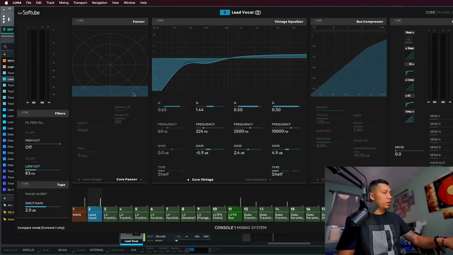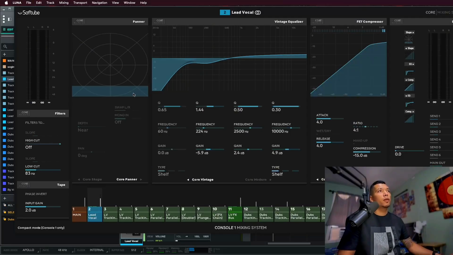Now, next thing I'm gonna go ahead and do is add a little bit of compression. I'm gonna go with the FET just because I want a very fast release, and I'm gonna be playing around with the fast. The attack I'm usually gonna leave there. Ratio I'm gonna keep at 4:1 because I really wanted to compress this vocal, and then I'll adjust it from there. The compression I'm gonna keep all the way, and I'm gonna be adjusting it from there as well.